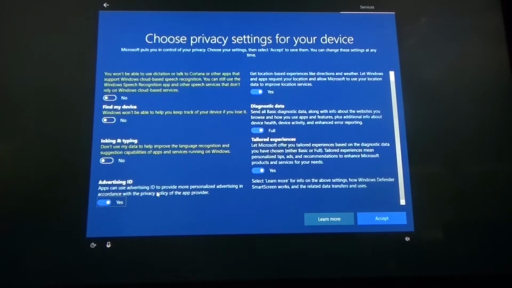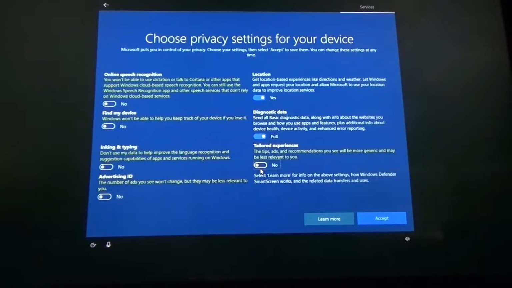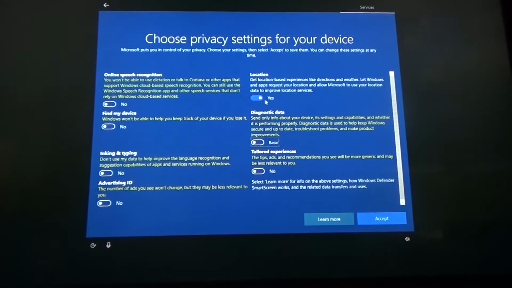Apps can use advertising ID to provide more personalized advertising in accordance with the privacy policy of the app provider. Please, no. Starting from the bottom here, tailored experiences. Let Microsoft offer you tailored experiences based on the diagnostic data that you have chosen, either basic or full. I'm going to say no. Diagnostic data, I just read that. I'm going to turn that off.